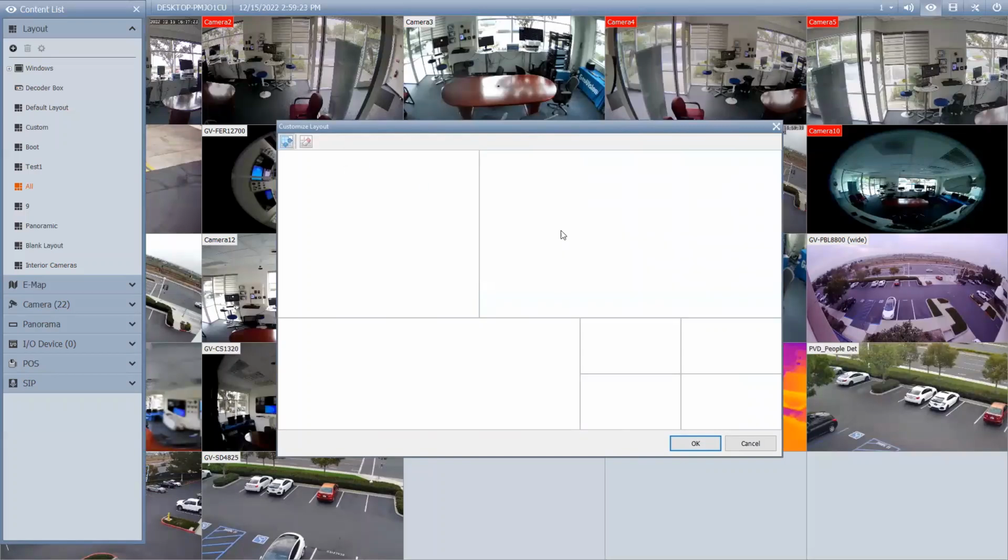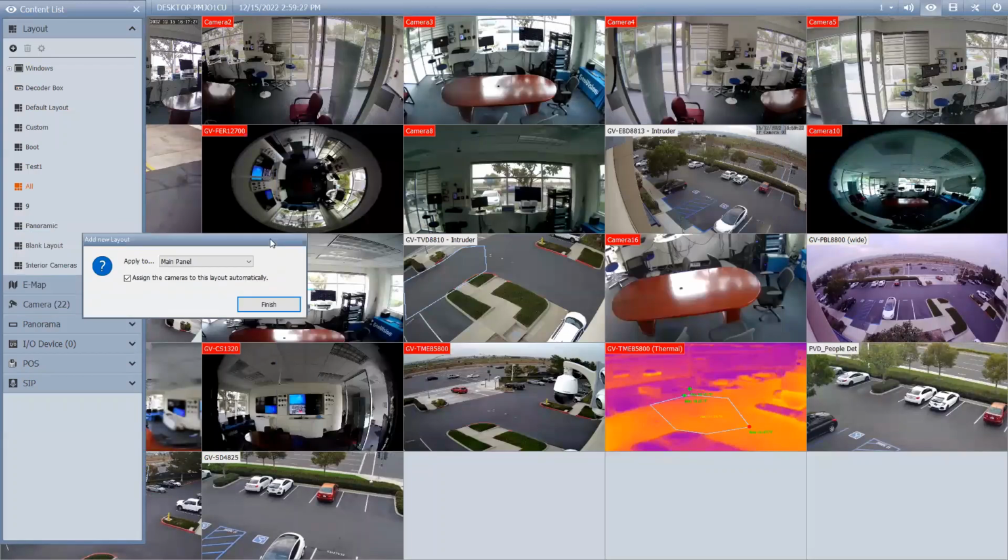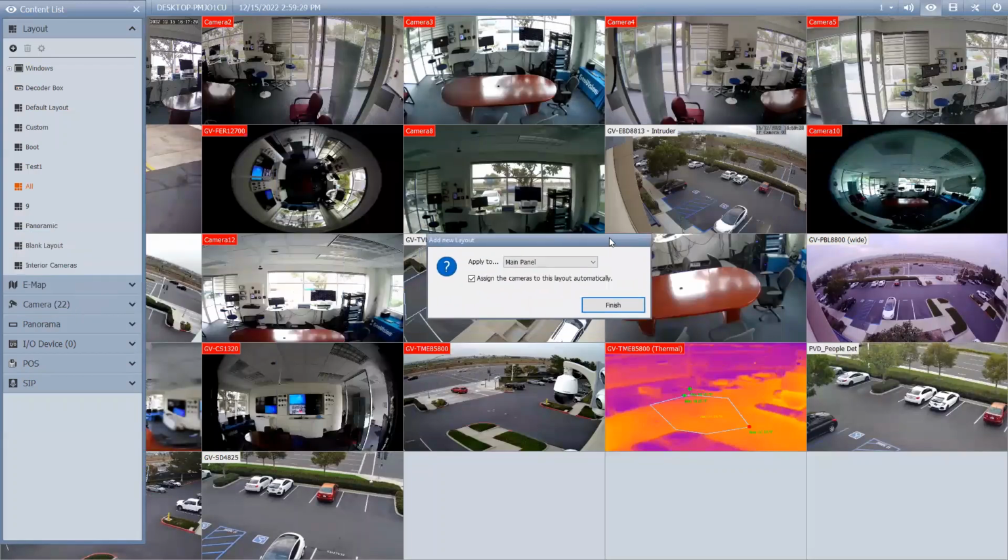And let's say that I just create a layout like this, hit OK. And when you do that, you have a couple options that come up on the screen here. The first option that you will always see is this assign cameras to this layout automatically. If you leave that checked, it's going to go ahead and put the cameras in the windows in order of how you've added the cameras into the system. So cameras one through however many, it's just going to list them in sequential order.